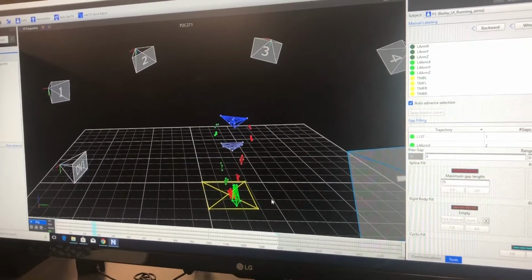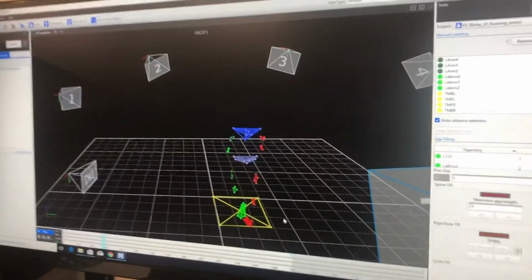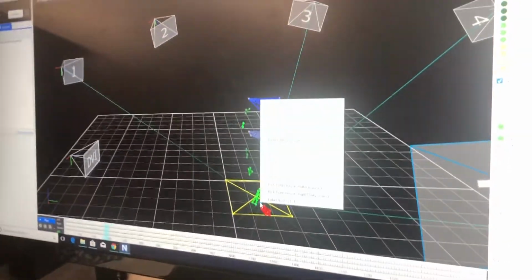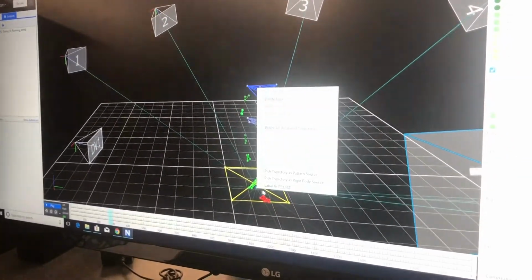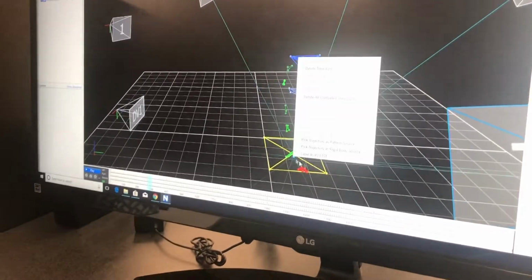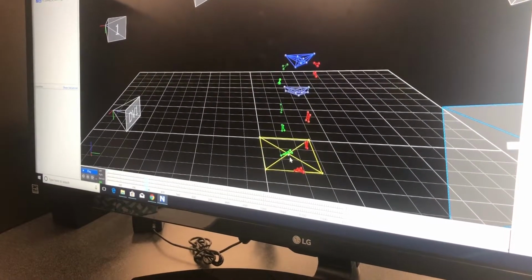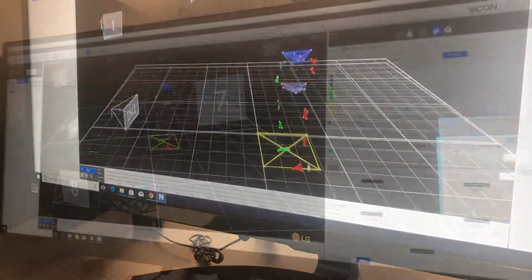Okay, so first you're gonna make sure that all of your markers are being seen, so you'll go ahead and right click on a marker and relabel it. This way all the cameras are seeing all the markers. You just scroll through frame by frame and do that. That's what we're doing right here.